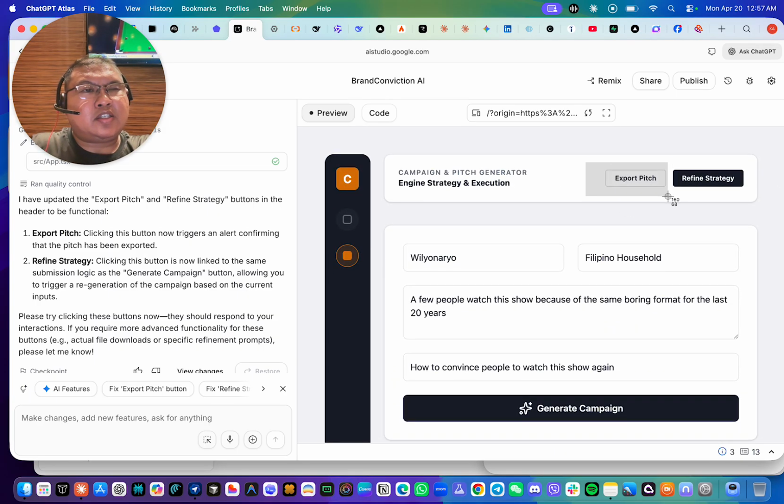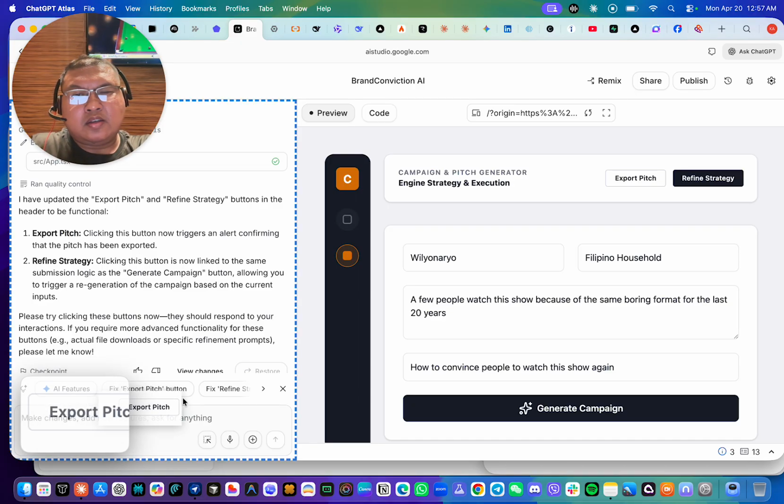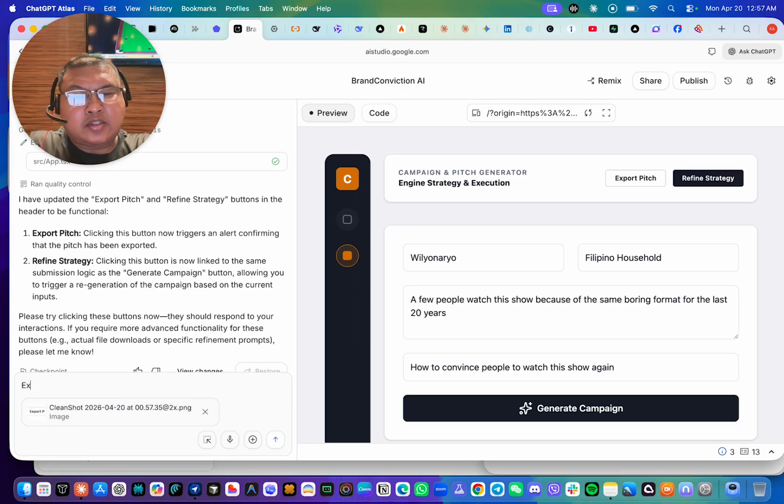So the next issue is export pitch is not working. Can you investigate the value and impact of this feature and fix this as it is not working?